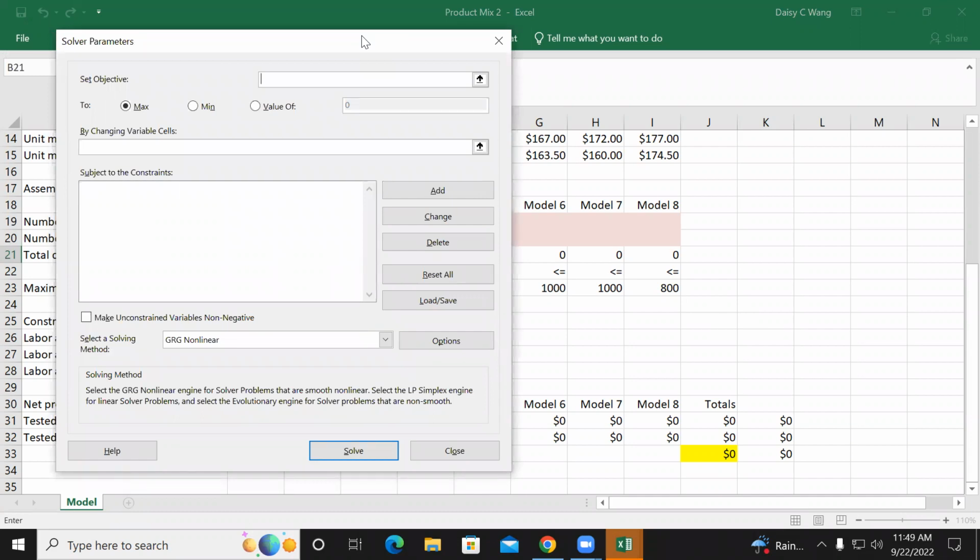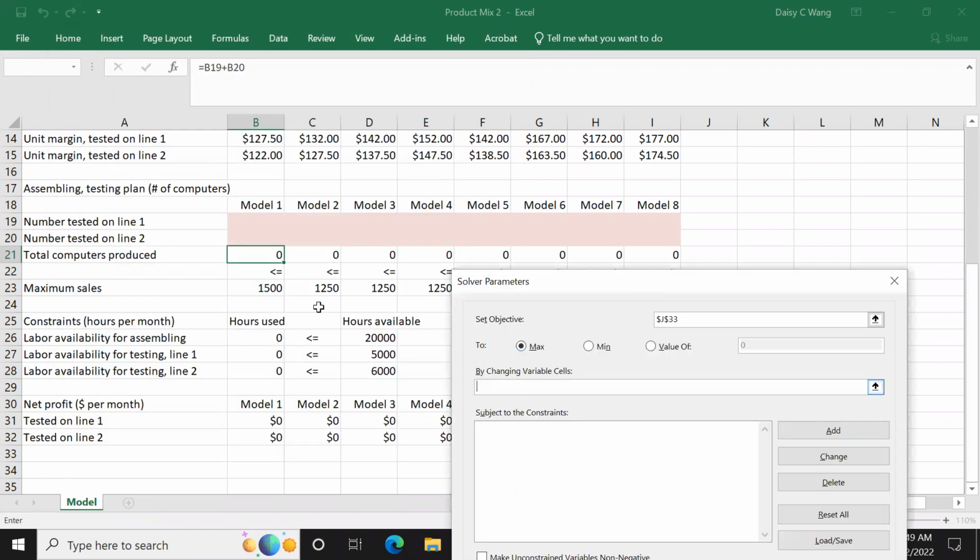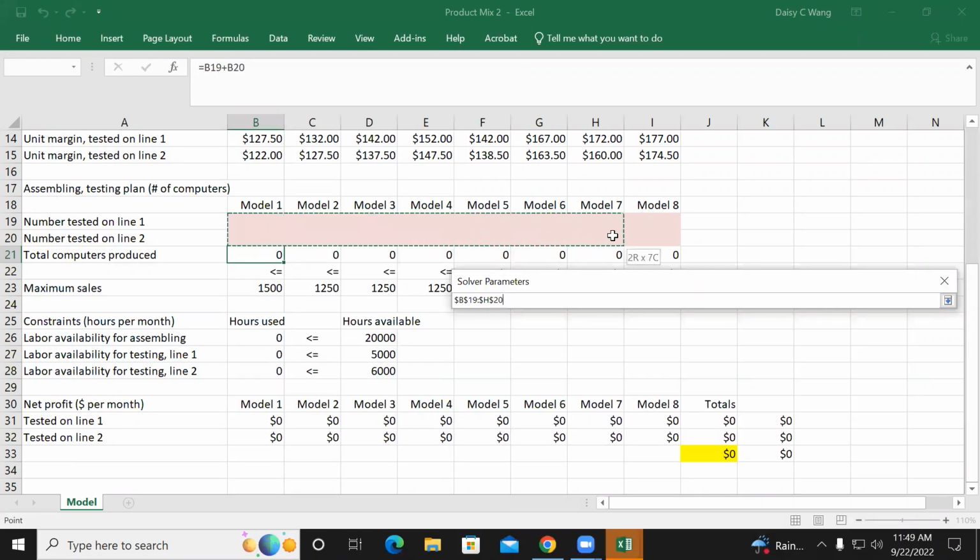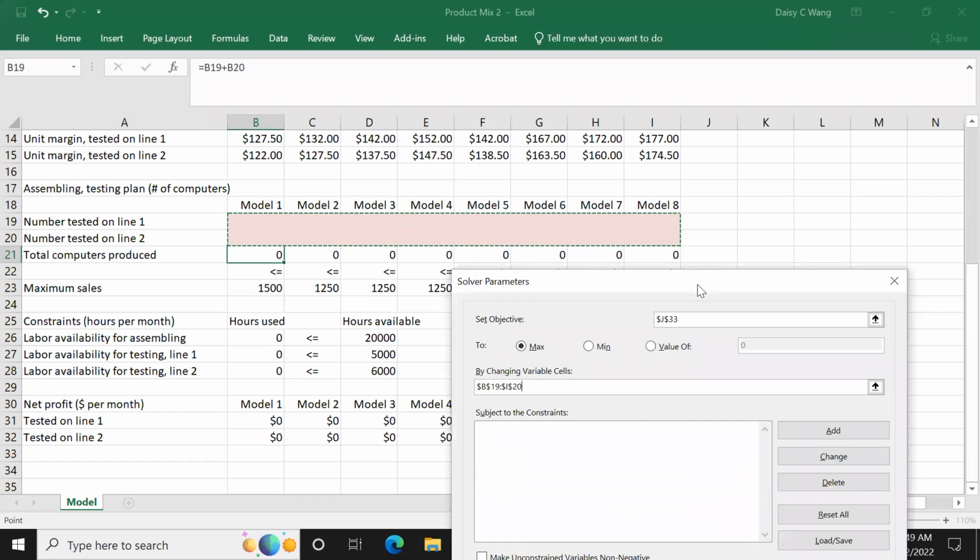Do we want to minimize or maximize? Maximize the profit, right? Always the yellow one, by changing the pink area. Okay. And then, oh, there's no place I can go.